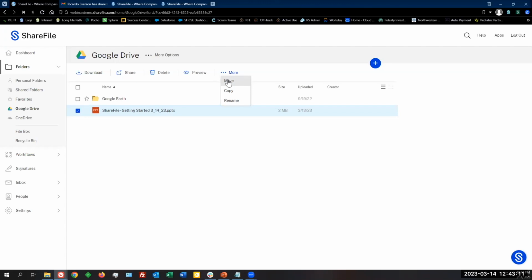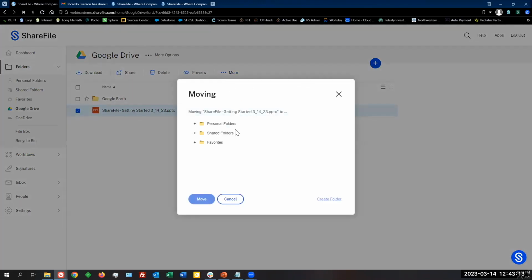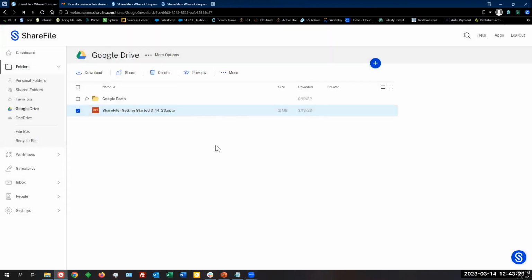Moving is just going to populate the folder tree for my ShareFile account, and it allows me to take this document out of Google Drive and put it somewhere in ShareFile. Copy essentially would be the same, except you're going to have an instance of that document remain in Google Drive, and an instance of that document be a part of ShareFile at the same time.